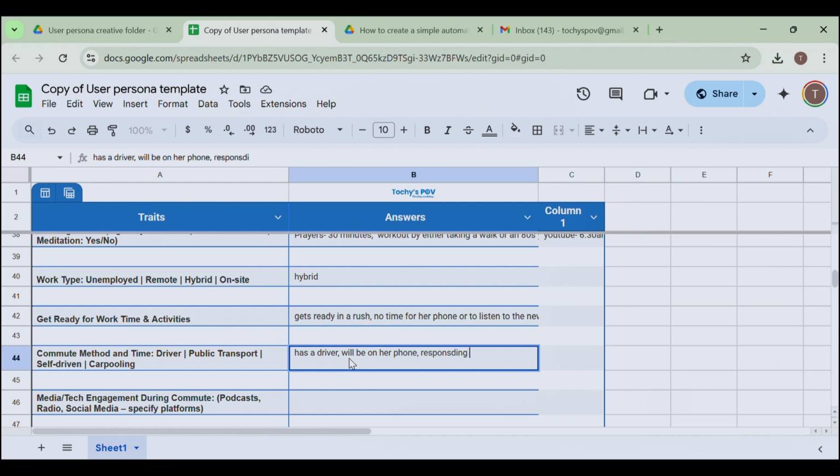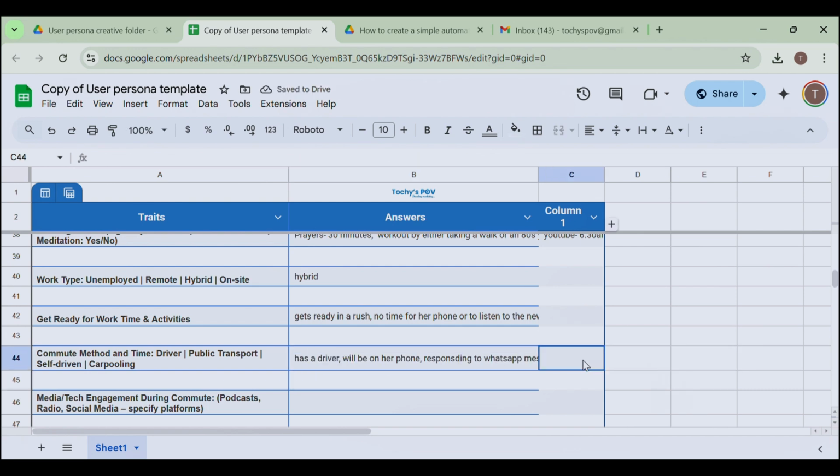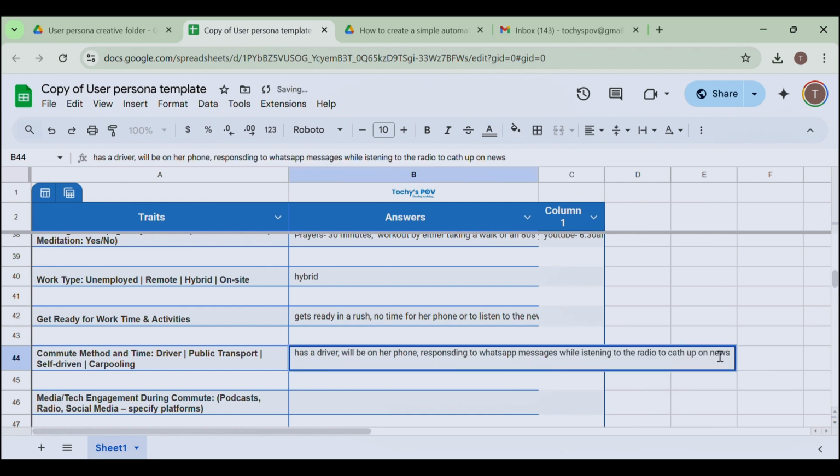So she will most likely be on her phone. She will be responding to WhatsApp messages. She would be returning calls. Or if she wants to have a quiet morning, she wants to catch up with what's happening, so she'll be listening to the radio, right? So these are the two touch points that Tenny would typically have on a morning, let's say Monday morning, that she has to drive from Ikoyi to Ikeja, right?